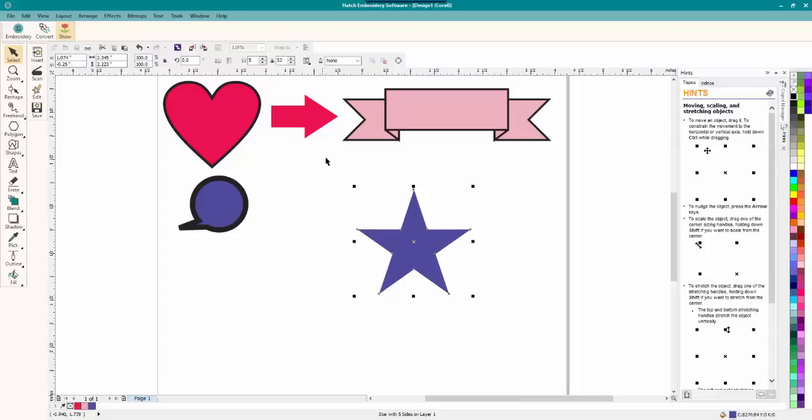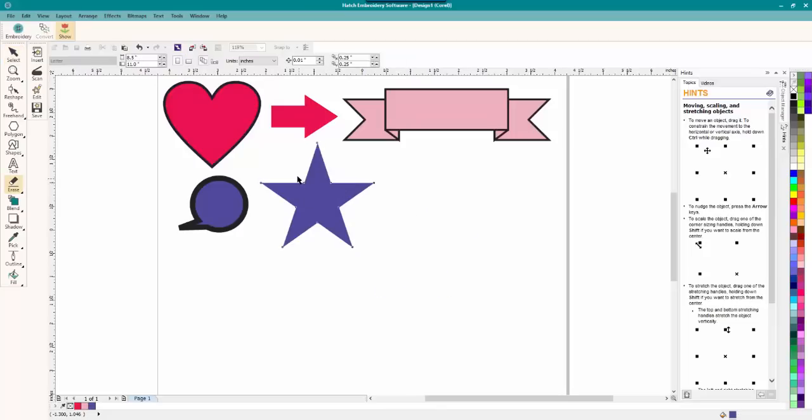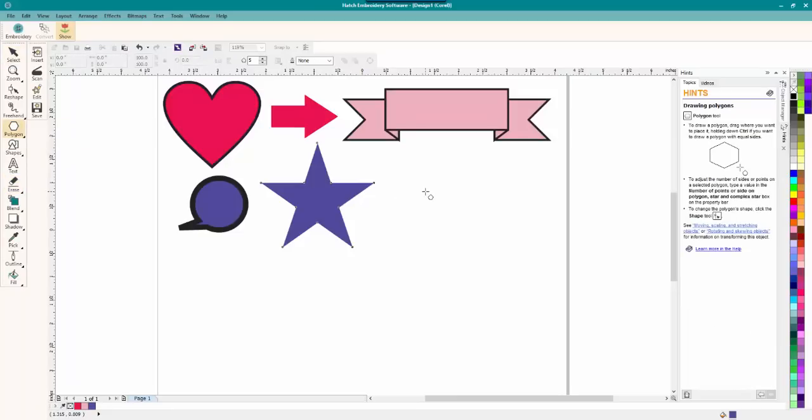Still using my settings from before. And just like that, we have a star. And right there we go. So if you don't want to plot out the star, just go into Corel and do it. It's that easy. So let's try another one. Polygon, why not? Let's try this one, and remember it's up here so we can pick it.